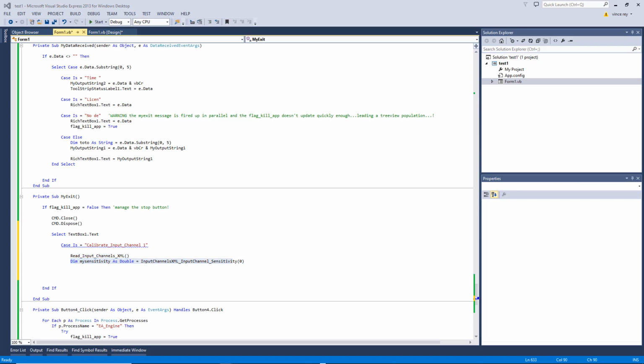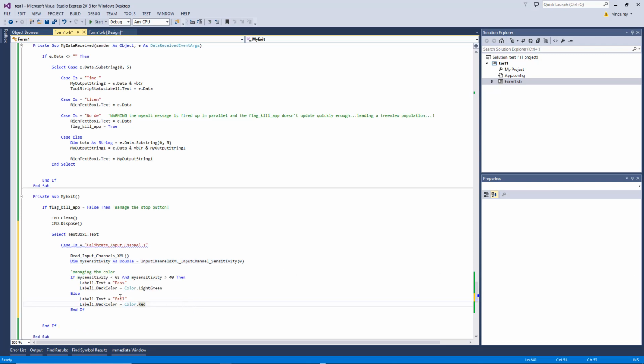I'm going to manage the colors in such a way that when the label 1 will display pass, that means the sensitivity will be lower than 65 millivolt per Pascal or above 40 millivolt per Pascal. If it's not the case, the label will show fail and the color will be red. Okay, so I just need to do end select here. Okay, so let's try that real quick.